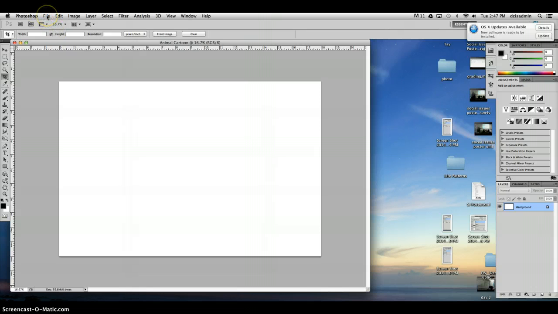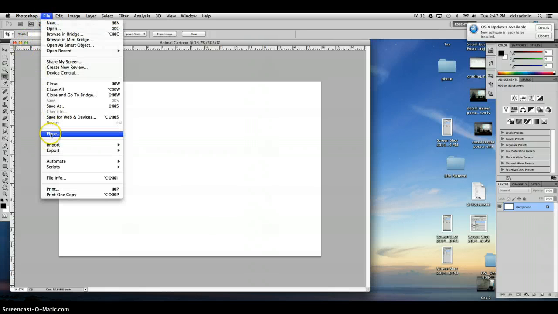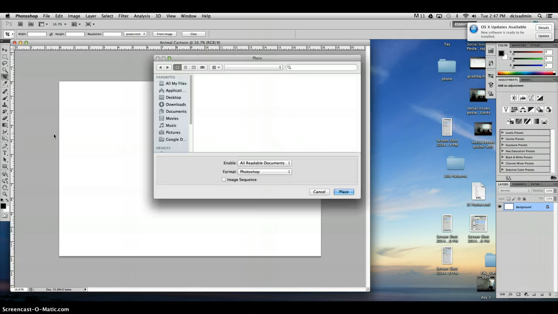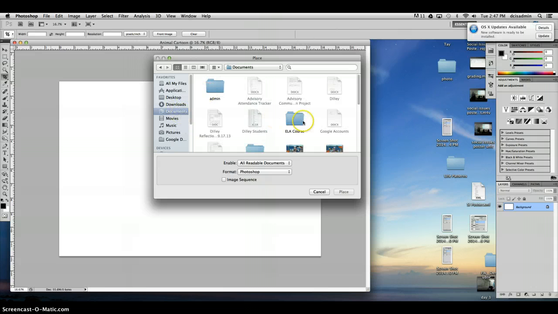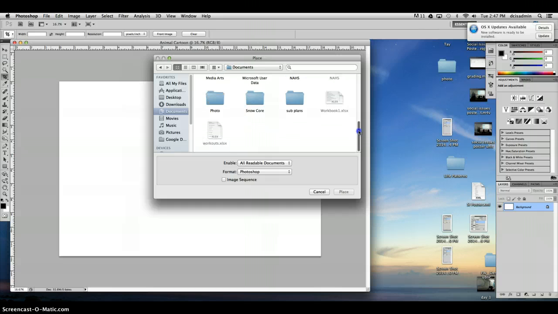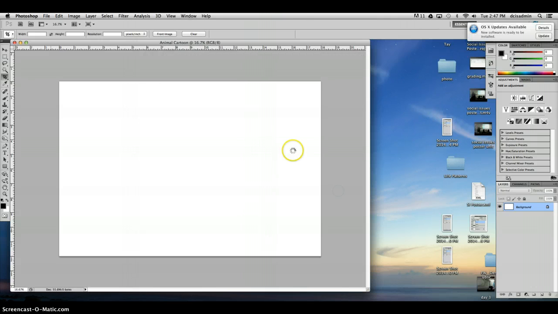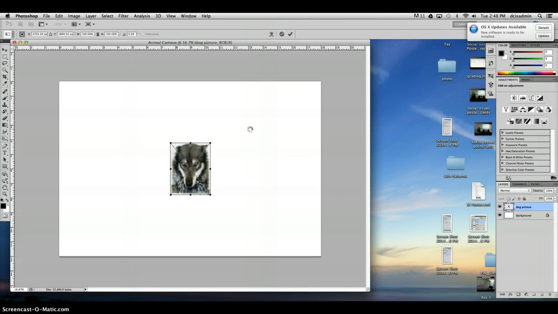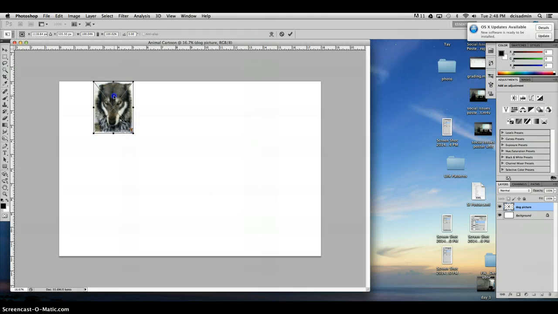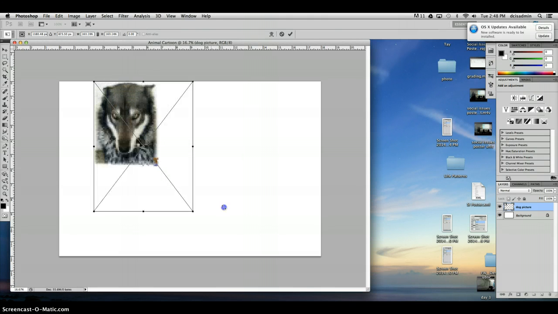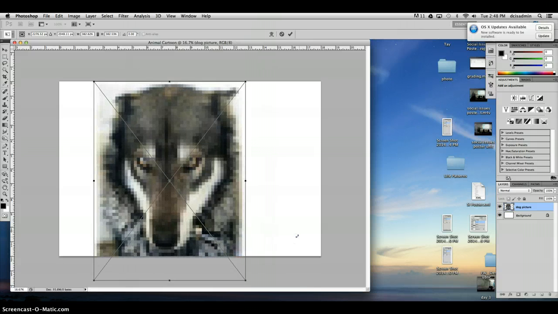So to get my dog picture in here, I will go File, Place. Go to my documents, which I'm already in, and then find my folder, which I'm already in, and then pick on the dog pictures. But if I had to do it again, I'd go there, Documents, Liz Dilly, and then find my dog picture. Place. Alright, it's very blurry. It's probably a little bit too small. We'll see what happens when I make it bigger.